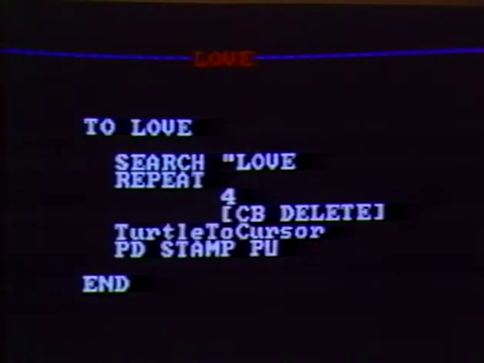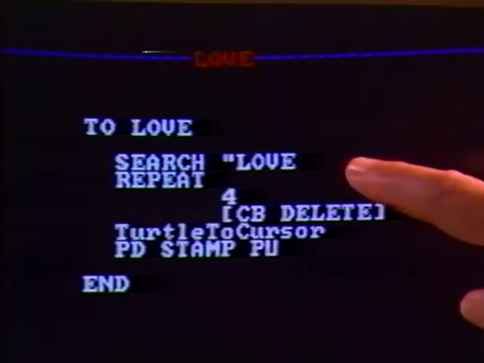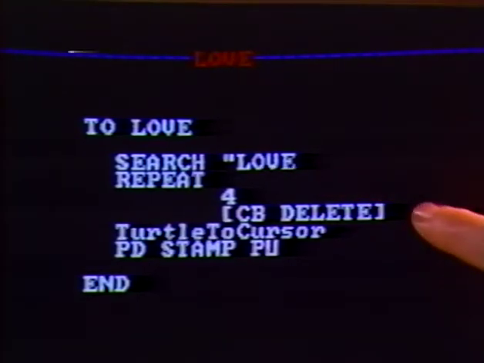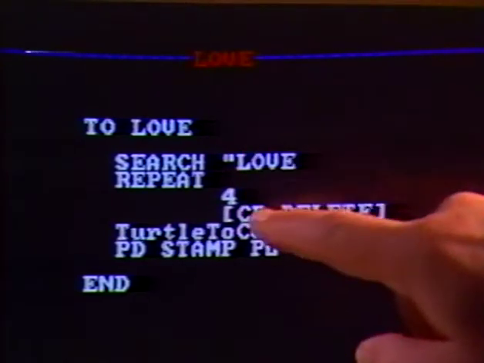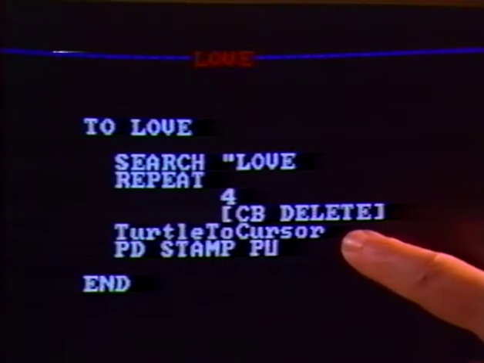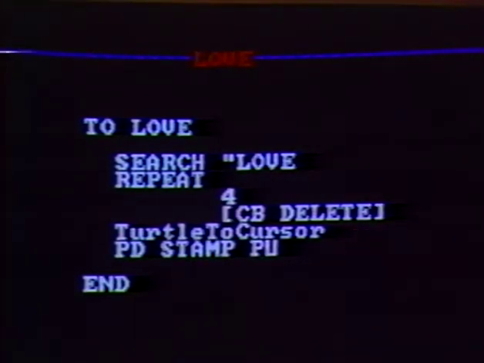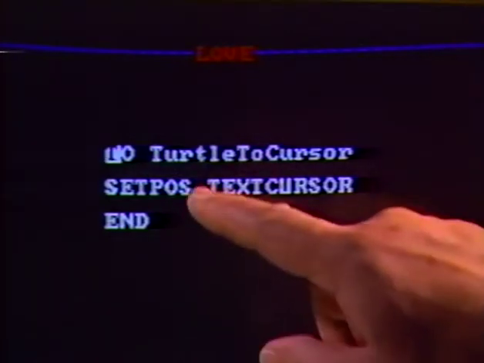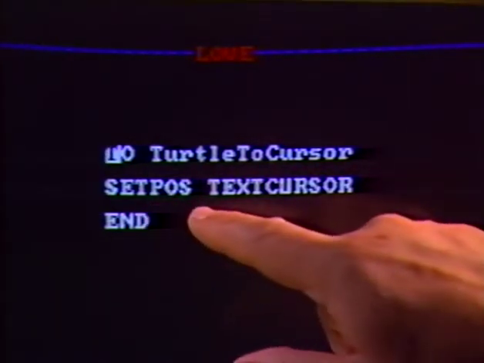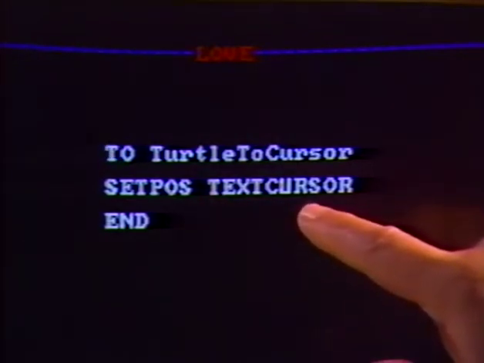The procedure love doesn't have many surprises. It's just what I said, search quote love, but do notice the formatting. I laid out repeat like this because I do find it clearer. And then there's turtle to cursor, a sub-procedure, which I promised to show you. Turtle to cursor is a procedure I wrote to set the position of the turtle to where the cursor is.